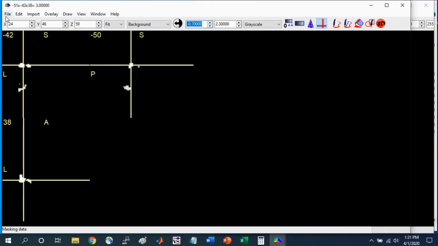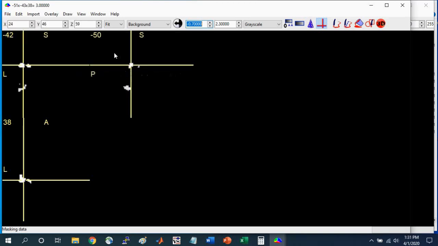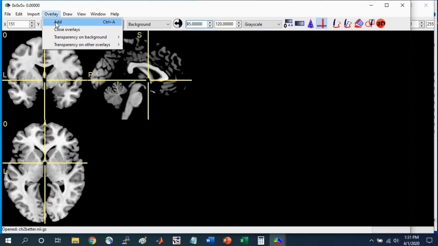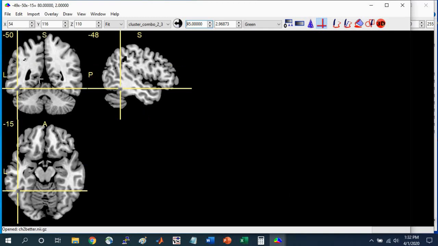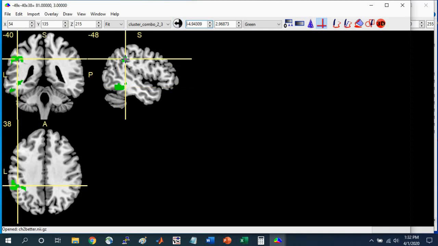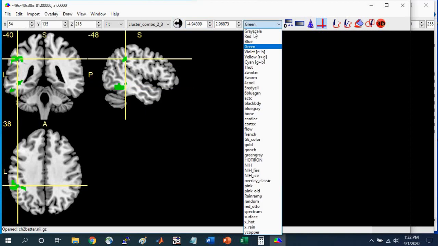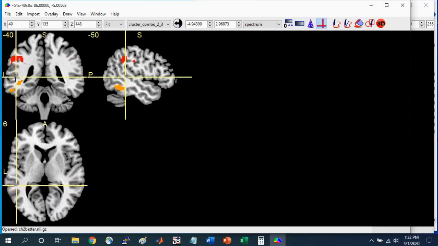So if I go to File, Open Templates, and open the CH2 Better Brain, and overlay, add the cluster combo 2_3, we can set the auto contrast button. So the value here in the inferior temporal gyrus is 2. You can see it up in the upper left, and in the inferior parietal lobe it's set to 3. If you want to see this more clearly, you can change the color scale to say spectrum instead of green, and so now you have 2 different colors associated with these 2 different clusters.